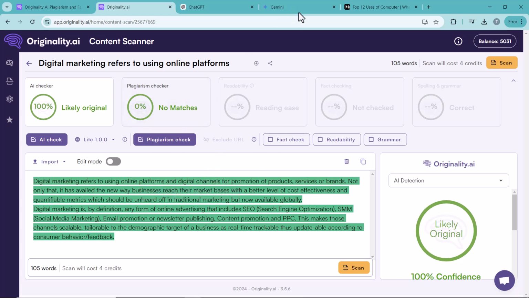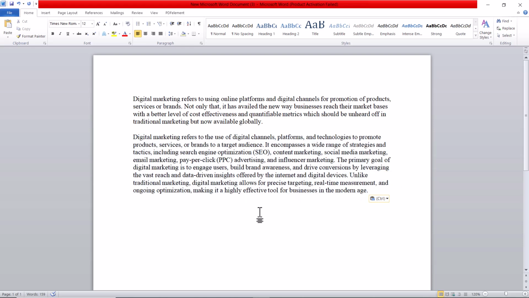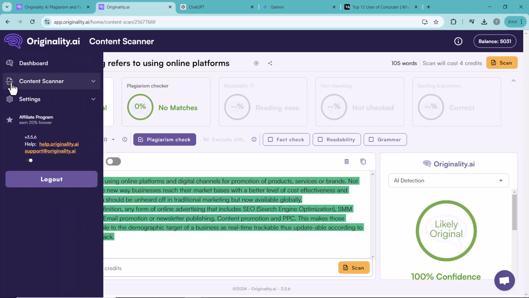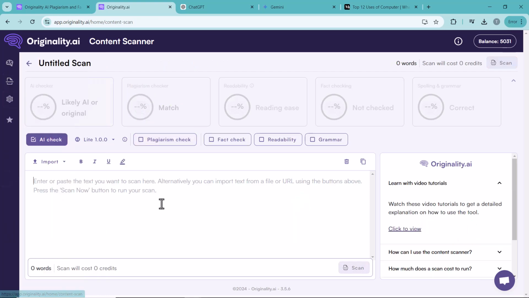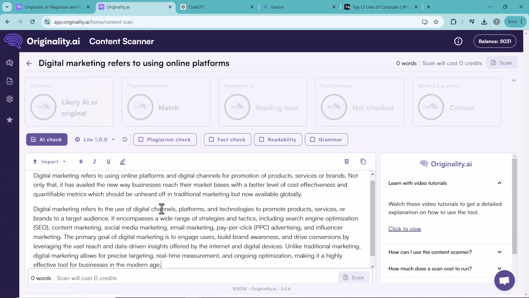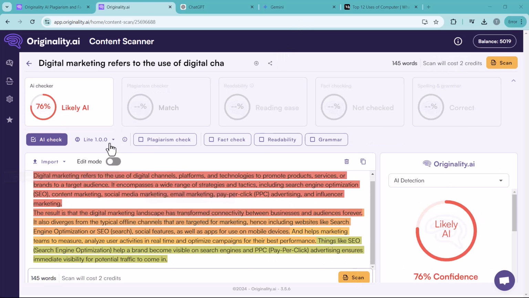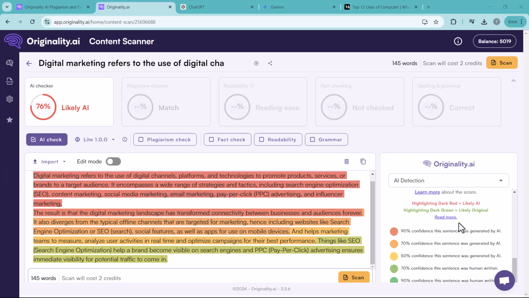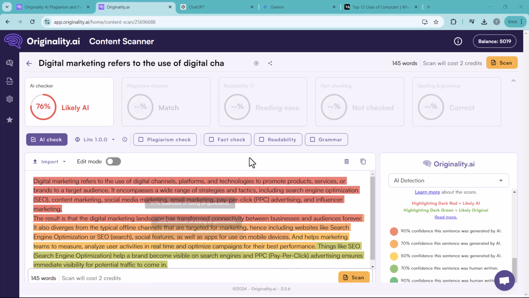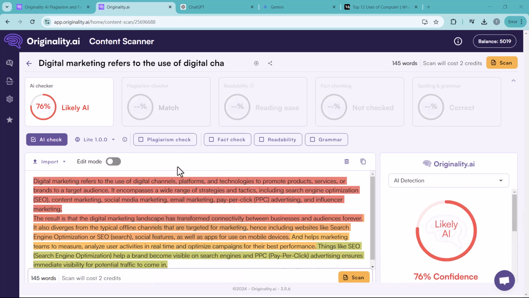For this next test, we'll be mixing both AI-written and human-written text to see how Originality.AI handles content that combines both. This will test the tool's ability to distinguish between AI-generated portions and those written by a human. Let's see how accurately Originality.AI can detect mixed content. Here, you can see the results. The content is identified as 76% AI-generated and 24% human-written. This highlights the tool's ability to analyze text effectively, showing a clear distinction between AI influence and human input.